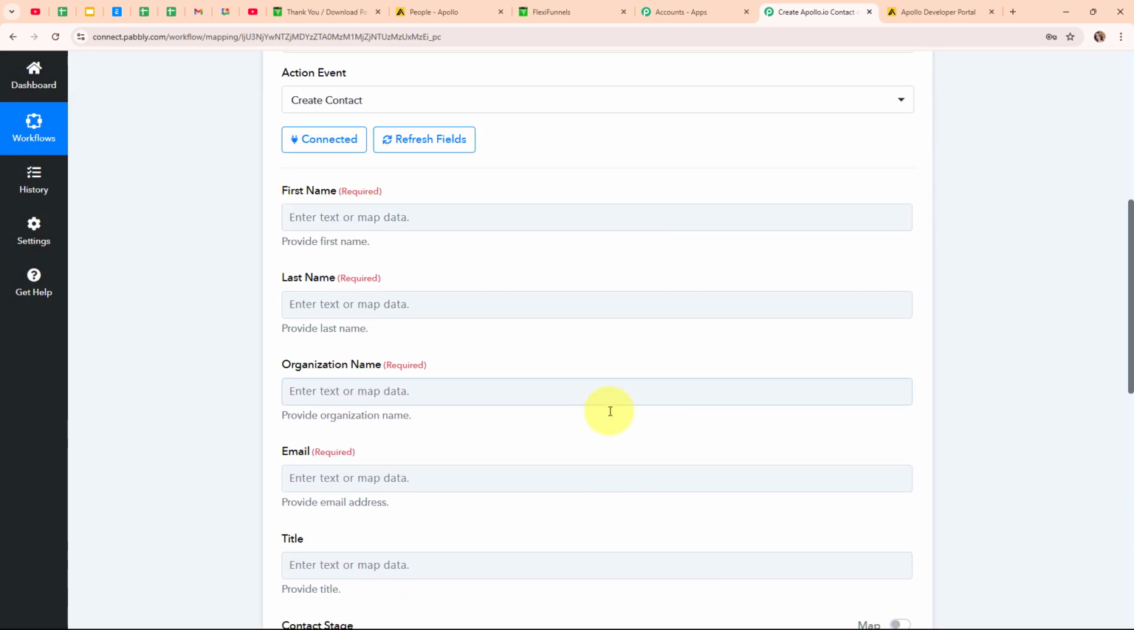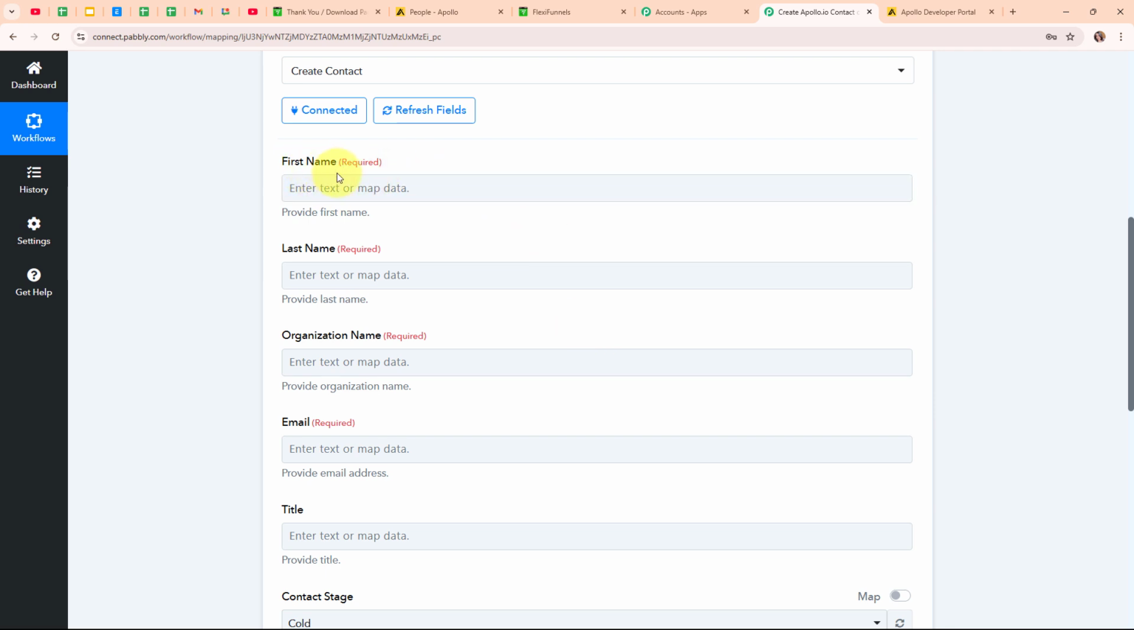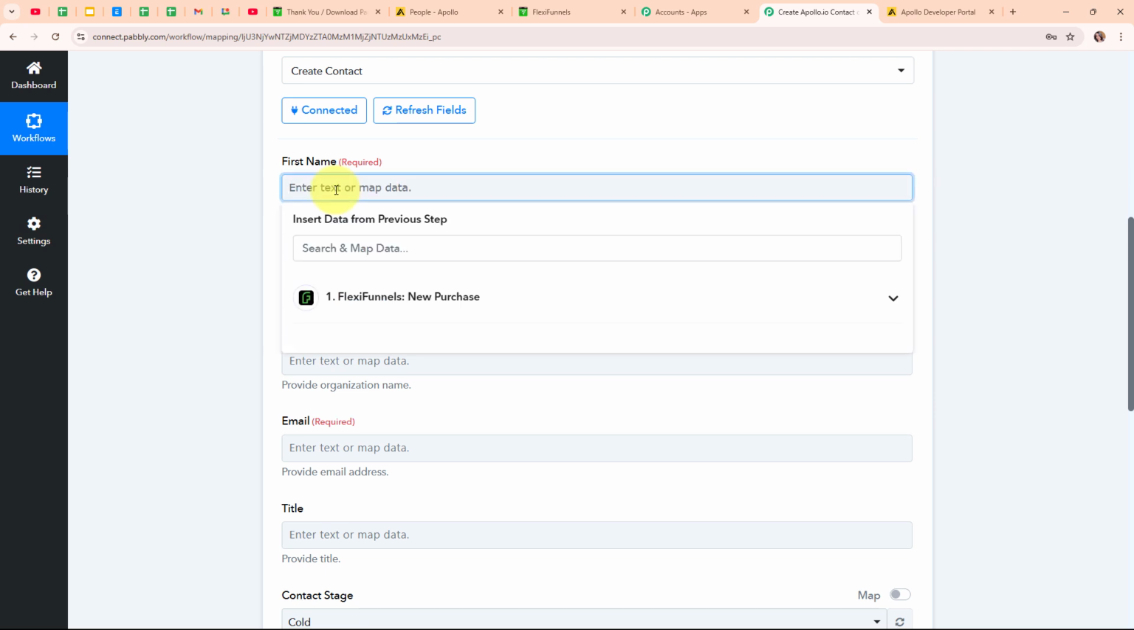So moving forward, here it is asking me to enter the first name, last name, organization name, email, and some other details. So instead of entering these details manually, here I'm going to map the data. Mapping data means insert data from previous step. That means I'm going to map the data from the response that I've received in my trigger step. Mapping makes the text dynamic so that whenever we receive a new purchase through our FlexiFunnels, then automatically the previously existing detail will be updated with the new one.